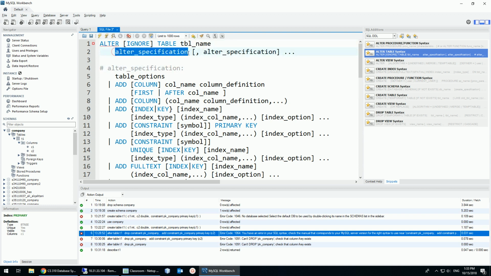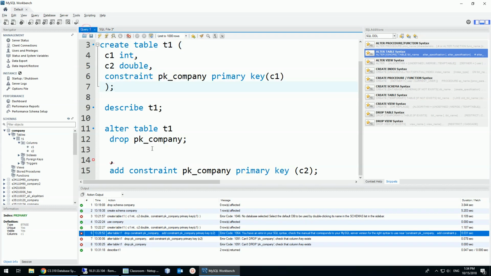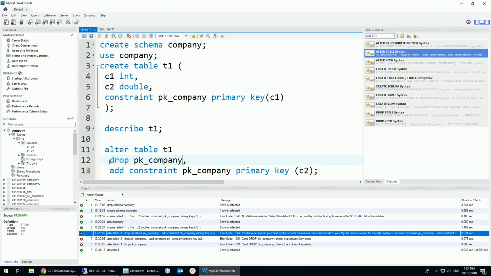So what is this alter specification? You can see it shows there's an alter specification, or you can have more. If you want to have more, this is optional again. The brackets mean optional. You can have another alter specification, but it needs to have a comma before it if you'd like to have more than one. Like what I tried to do in the beginning. You see, I tried to add this and then a comma and then another alter.